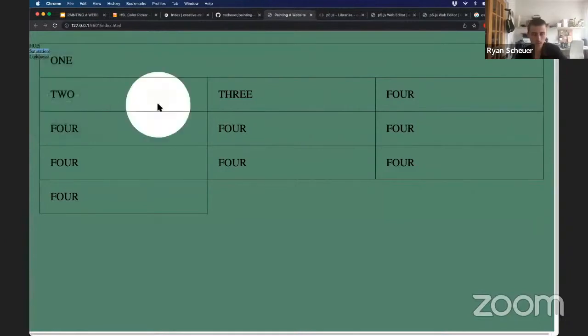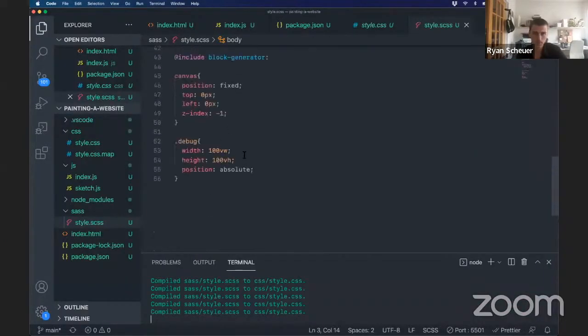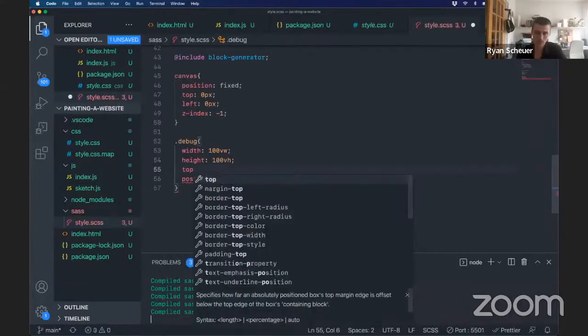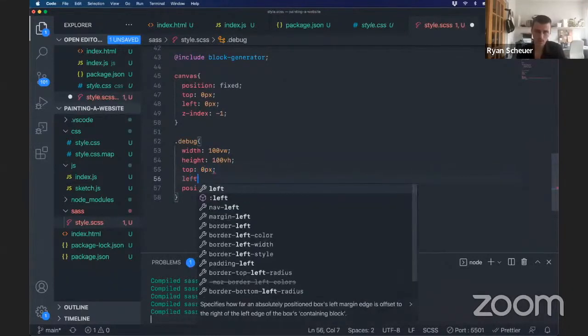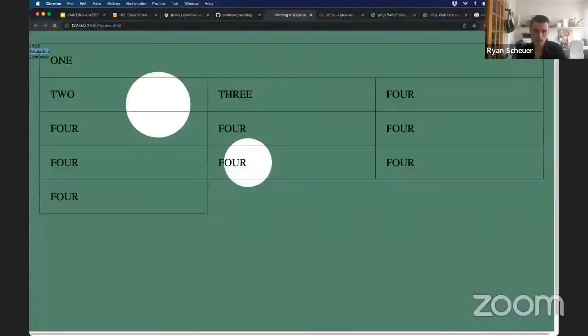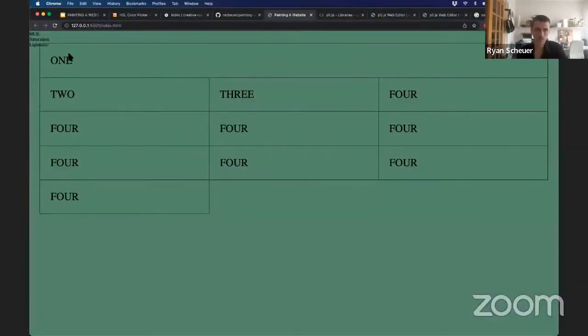Why is it like that? Oh, top. I have to set that. Left. There we go. That's just some weird CSS stuff. When you do an absolute position thing and make it full, it tries to fit next to stuff, and there's that weird overflow.